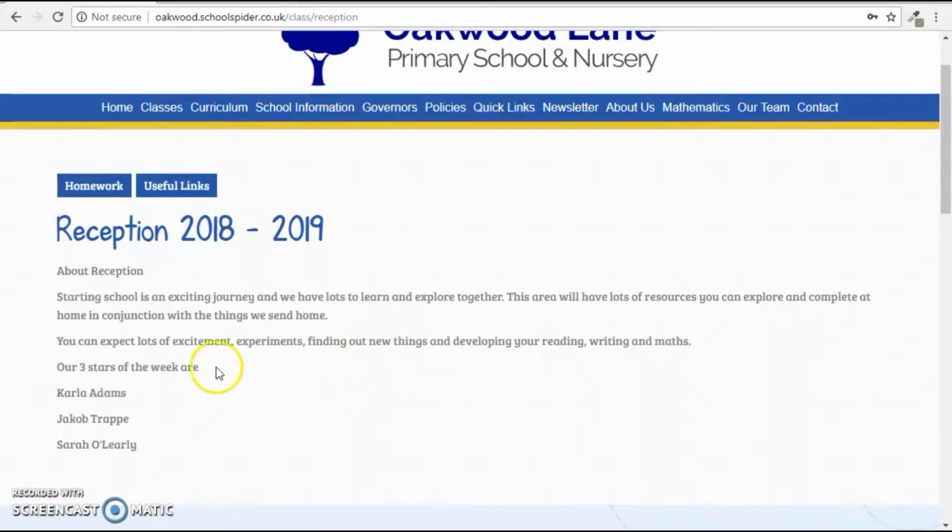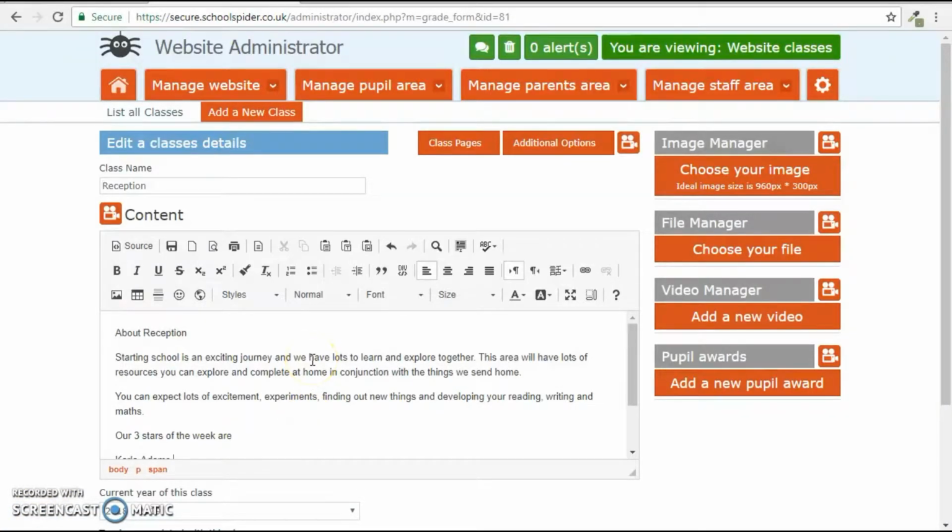I'm going to show you how you can change the font on your website pages. I am showing you on a class page today, but it does work the exact same way throughout SchoolSpider. So once you've logged into SchoolSpider, go to the page that you want to edit and you'll see that you've got this content box here.